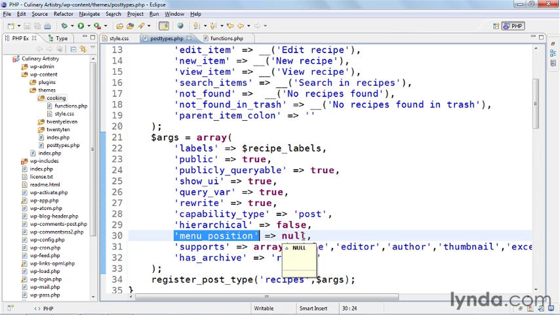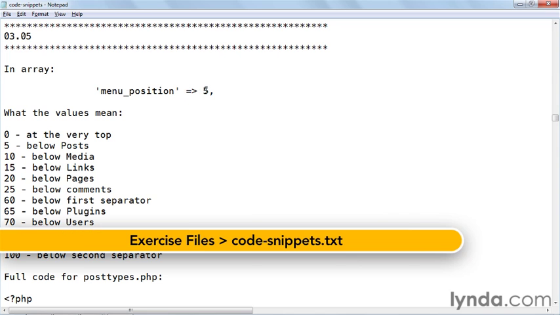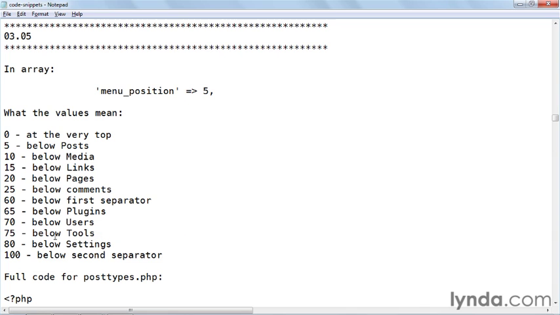Now there's a reference scale for this, and I put it into the code snippets file so you always know what's going on. What you see here is menu position, and it's set to 5 because I want it to appear directly under posts. But as you can see from this list, you can set it to 0, where it appears at the very top. You can set it to 10, which is below media, 15 below links, 20 below pages, 25 below comments, etc., all the way to the bottom. So depending on what number you give menu position, the items will appear underneath or above each other.